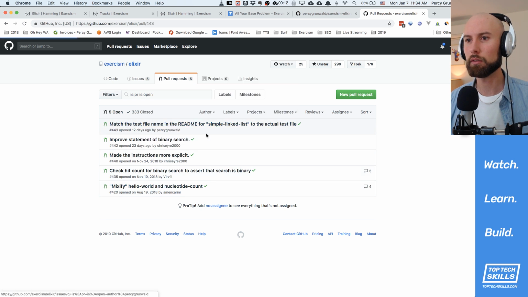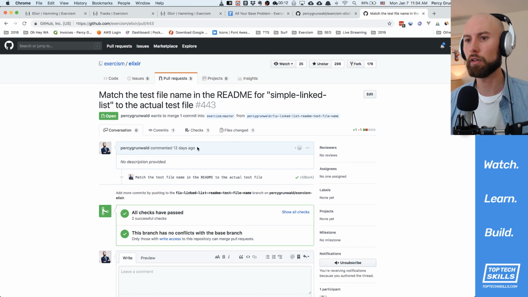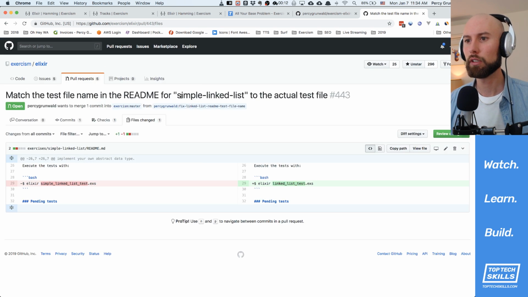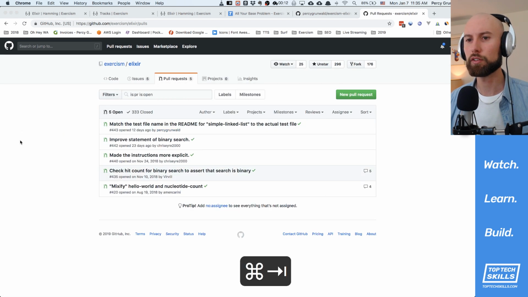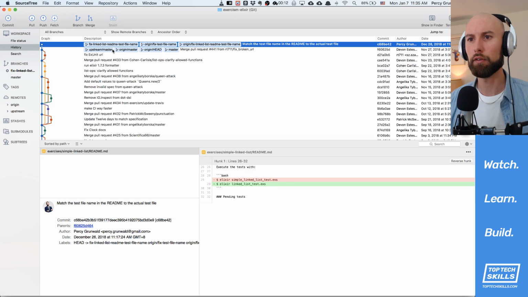Yeah, so actually that's my pull request right there at the top. If you have a look at my change, this is for the simple linked list problem, and the test file name was wrong. So they haven't approved that one. Doesn't matter. I'll do another pull request based on the head of origin.